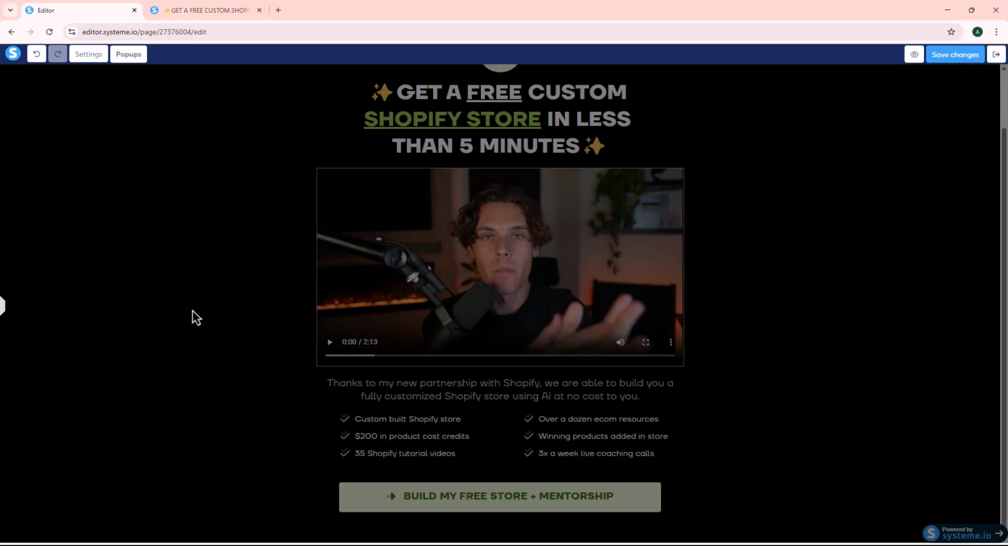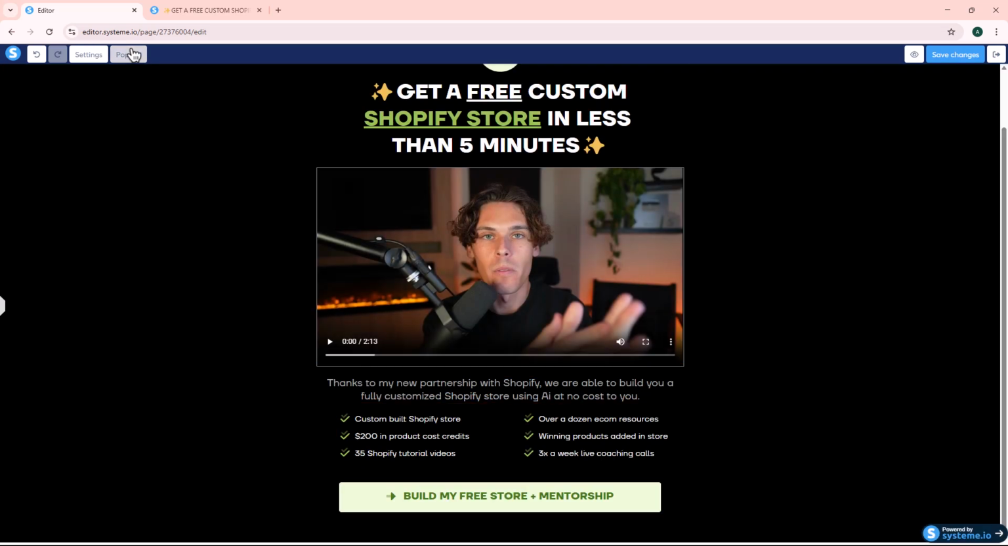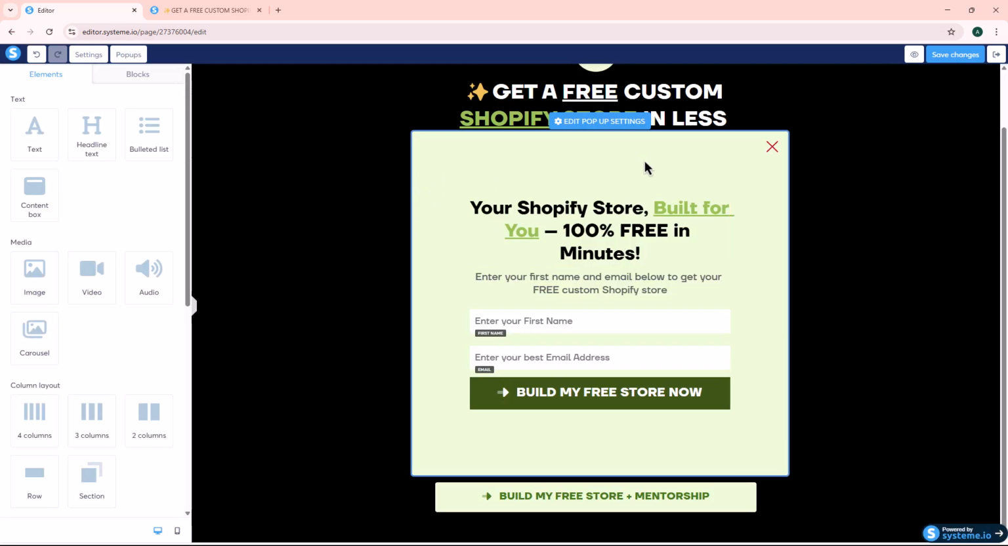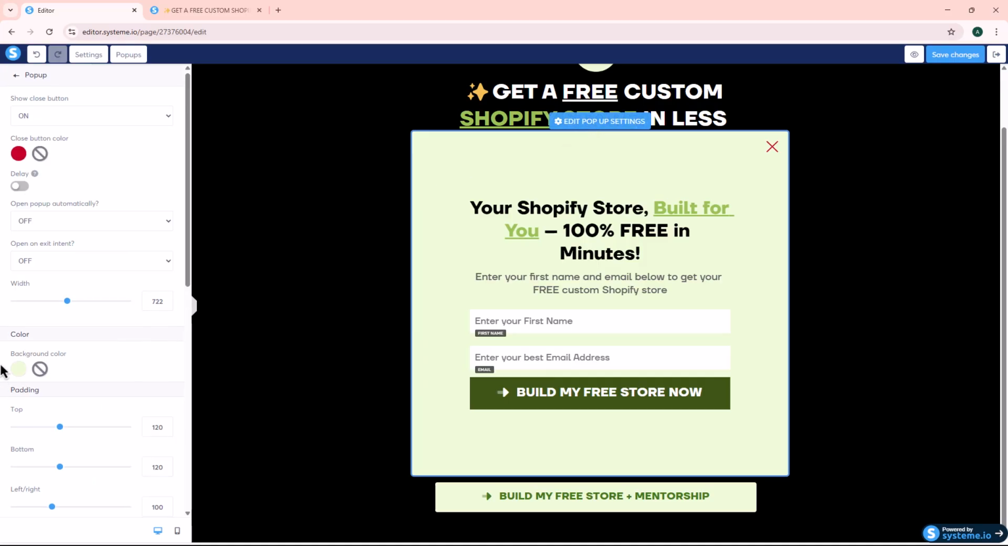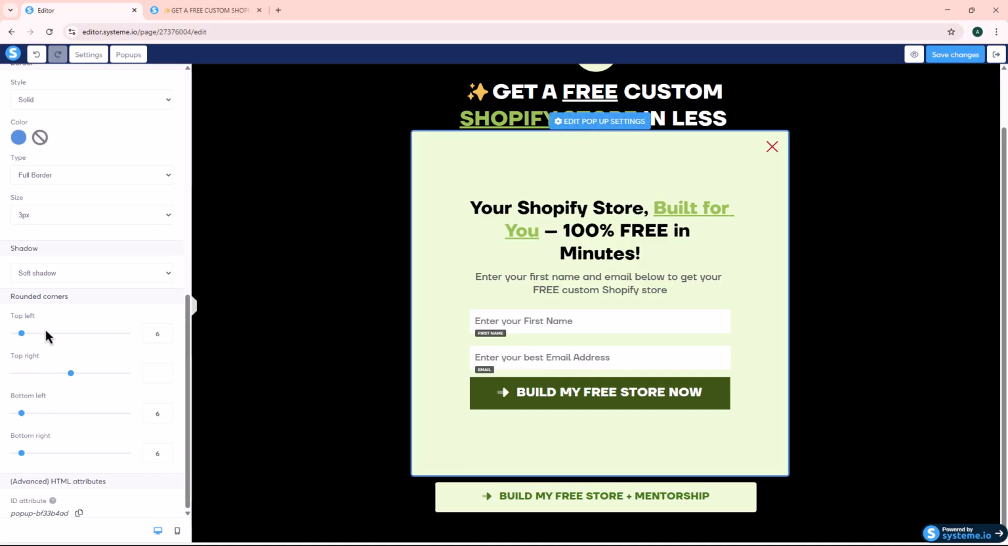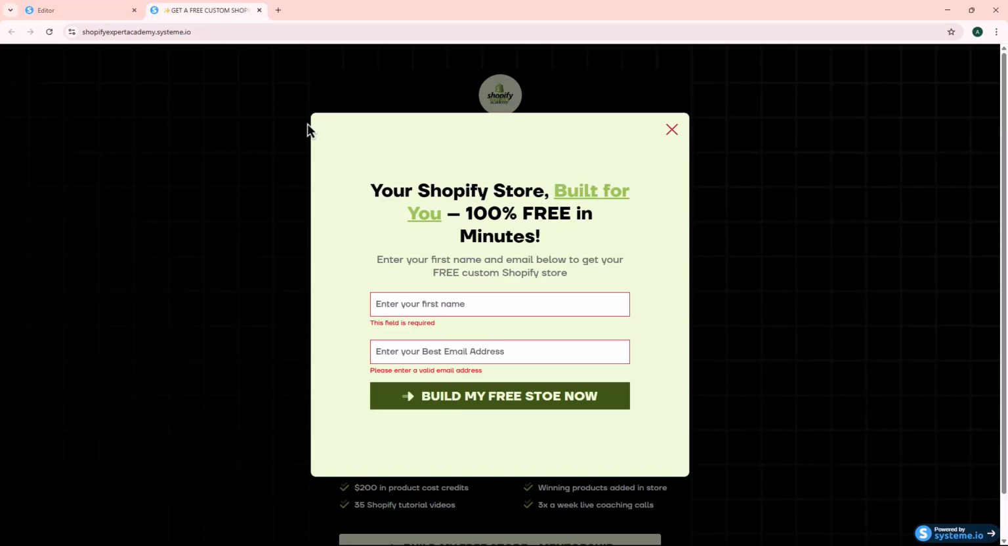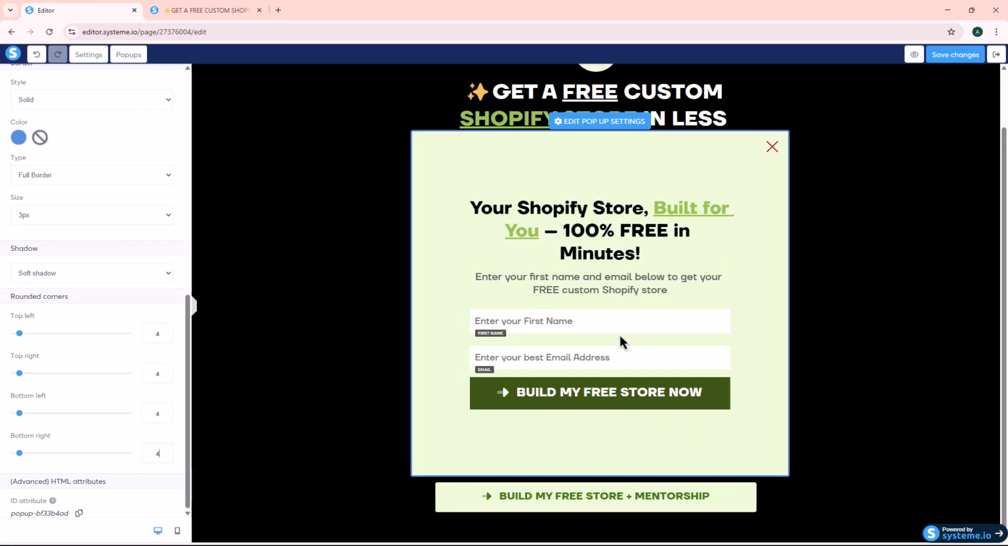Now if you see it on full screen mode, this is our pop-up, it's going to look like this. Now what we need to do is click here, scroll down below and find rounded corner. For this pop-up, make the rounded corner 4 pixel on all sides, then it will add this 4 pixel rounded corner on all sides. Now it's looking perfect.